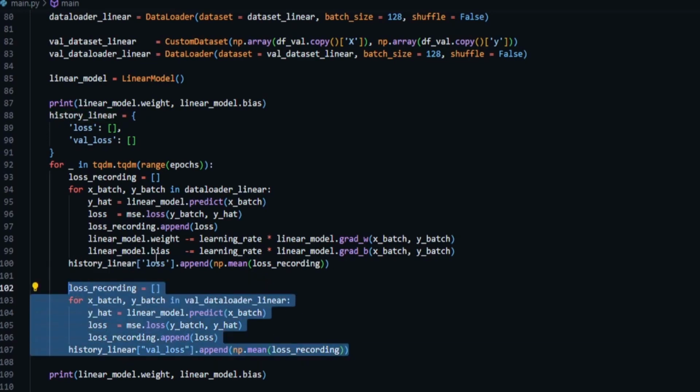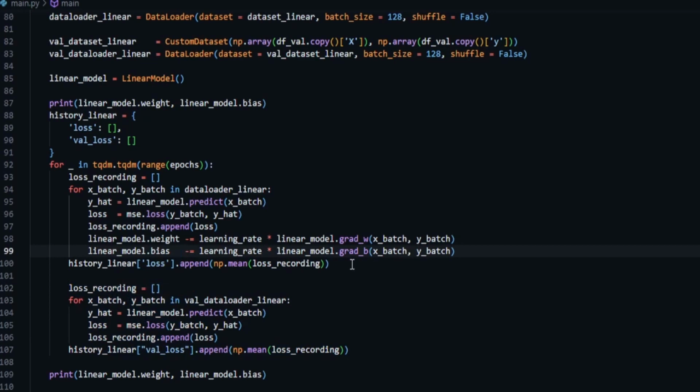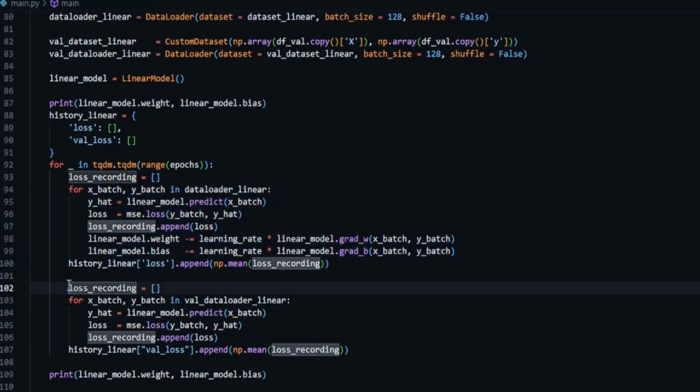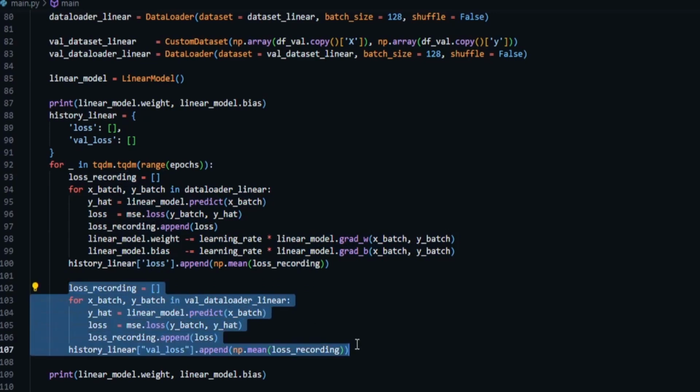This part is new for you, right? Because until now we only had one data set, so we only did this part. This is how you do the computation for the validation data loss.